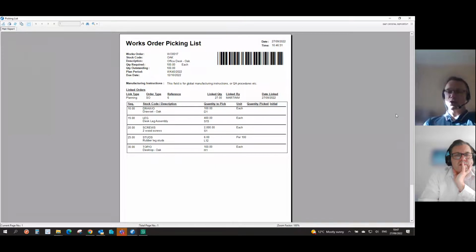So if I was issuing the stock, you scan the barcode and then we can start to pick the materials, the components. It's telling us where to pick them from, so our bin locations that we normally store these items in, and somewhere to record. Again, these can be laid out to suit the customer's needs or the business needs.